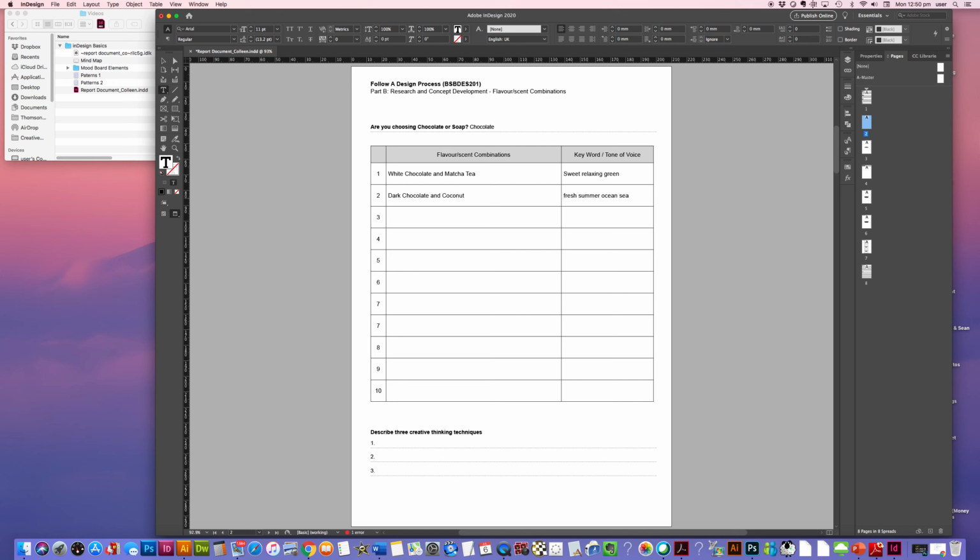So then when I come to actually creating some designs a bit further on, those are the sort of words that I'm thinking my patterns are going to evoke. Then I'd continue on and do all 10 combinations and tone of voice.